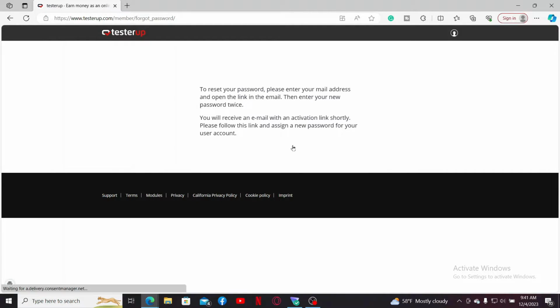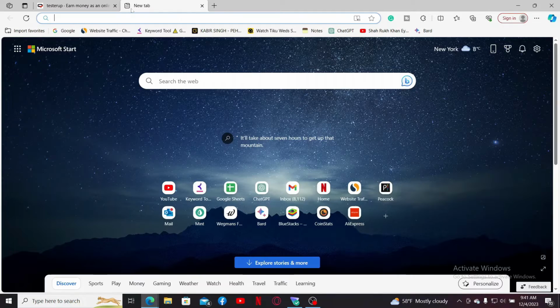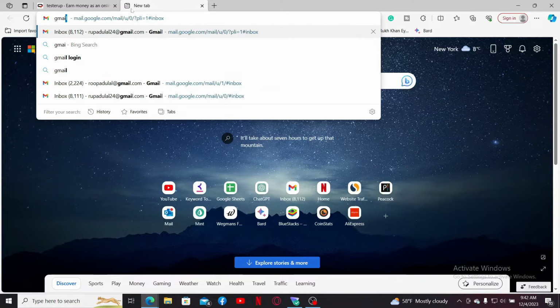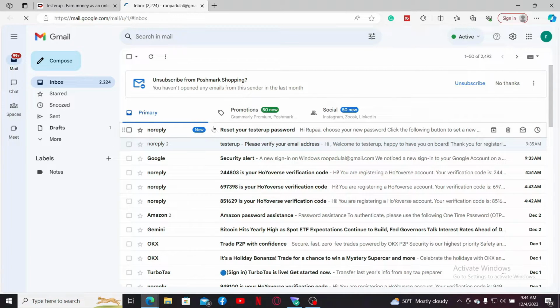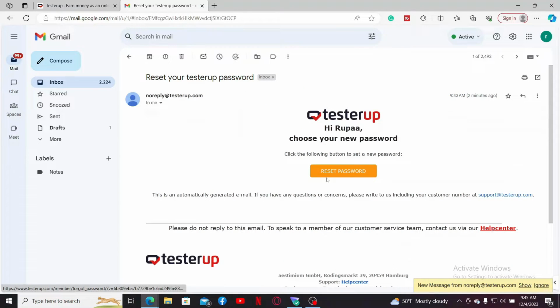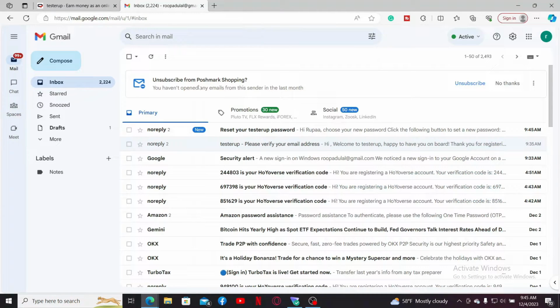In order to reset your password, you'll now need to open up the link sent to you via your email. Open up a new tab and log into your email service provider and click open the email that you received where it says reset your TesterUp password. Once you click on reset password, you'll need to create a new password on the next page and you will be able to reset to a new one.